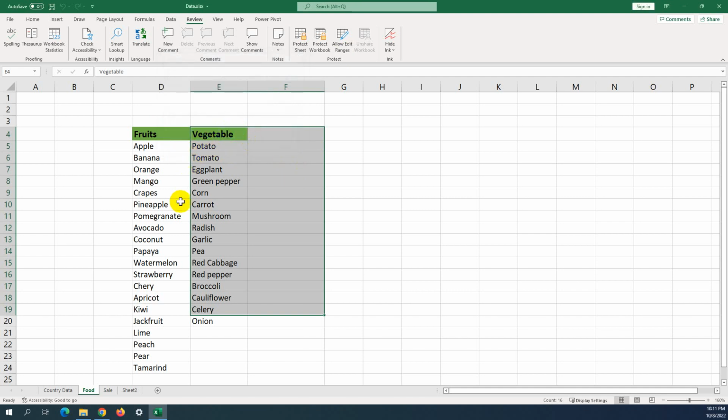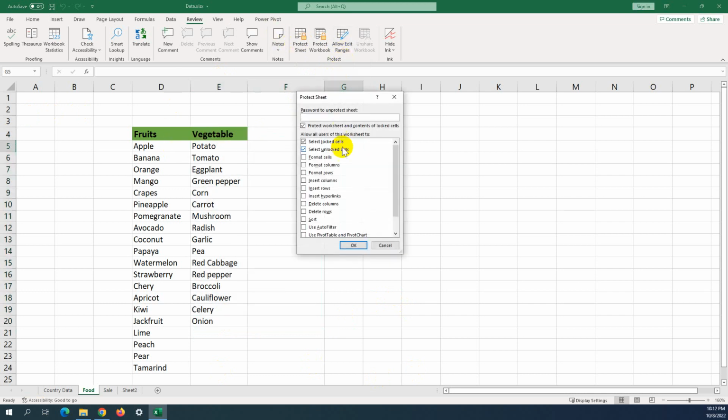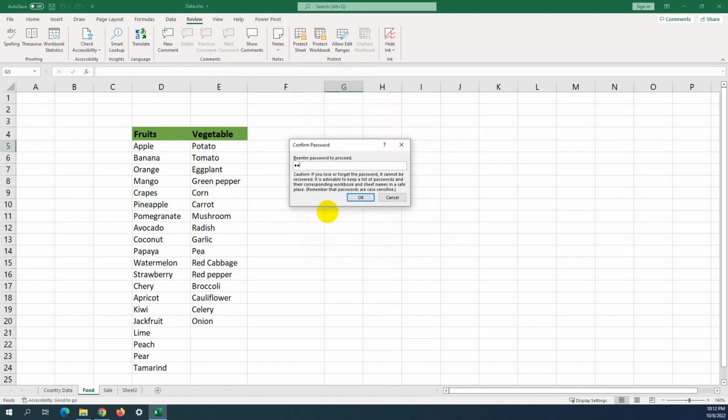So this range access will be available for all users to edit. Okay, for example, if I protect the sheet, all cells will be protected except this range, because we already enabled allow edit range. Okay, let me click on that and input 1 2 3, 1 2 3.